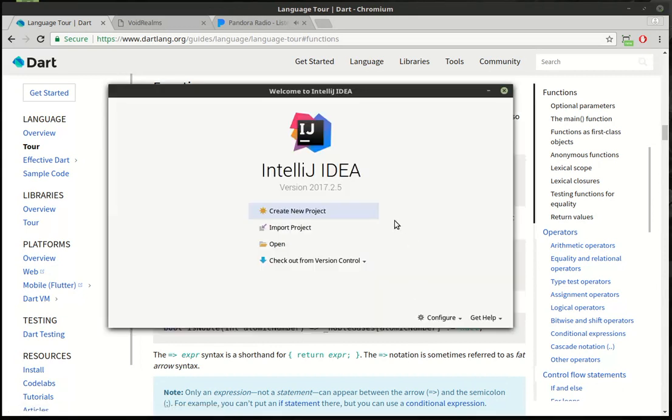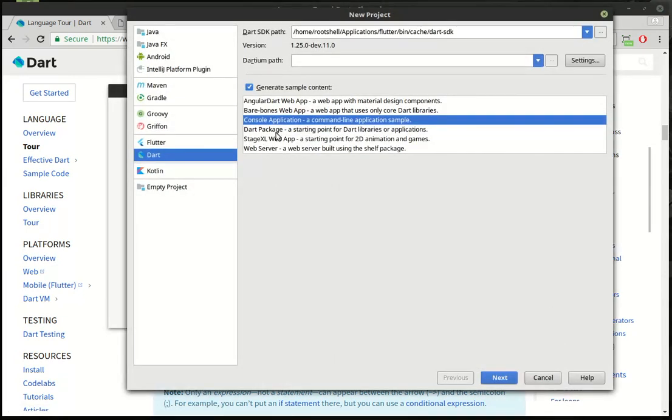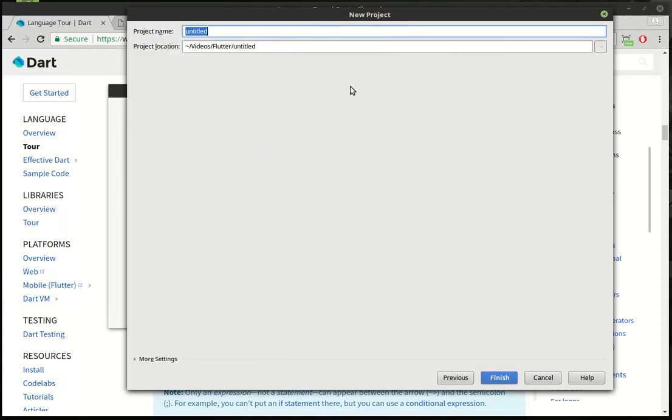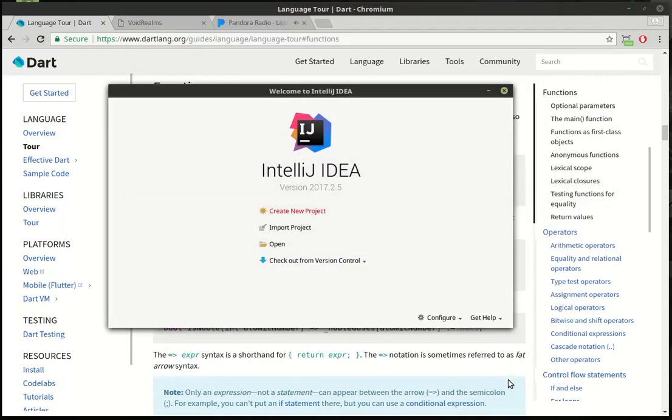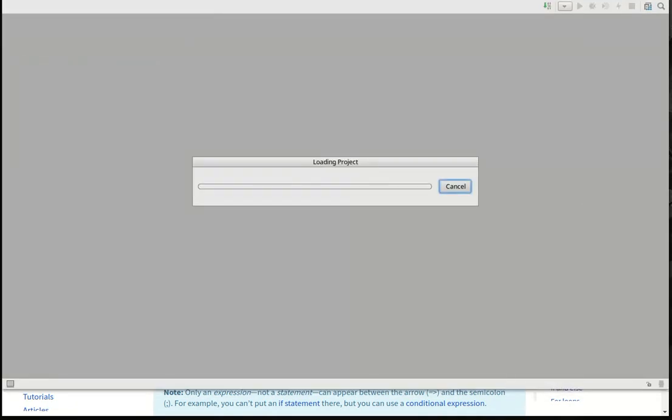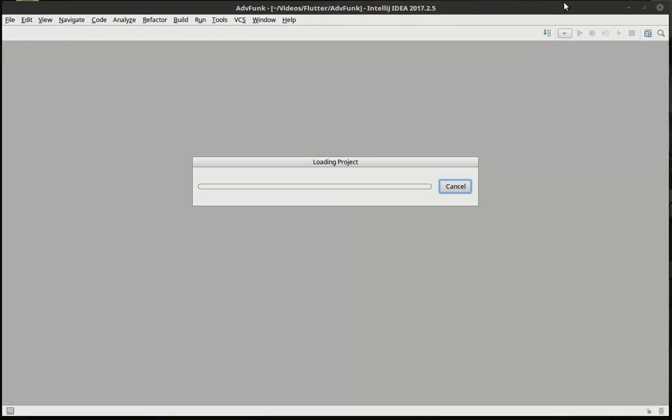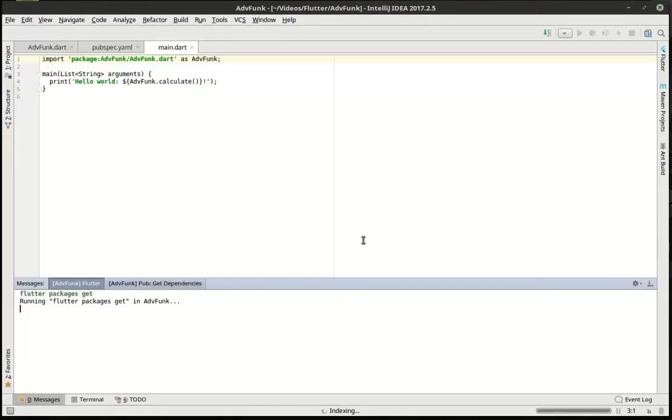So the first thing we're going to do is just create a new project here. Make sure it's a Dart console application. And let's call this Advanced Funk. Why not? I have a really hard time coming up with names for this sort of stuff. And it'll process and do its thing. Tick tock, IntelliJ's always so slow.